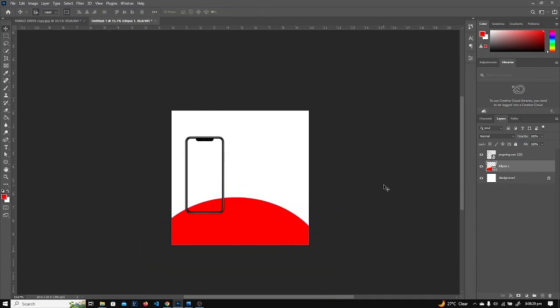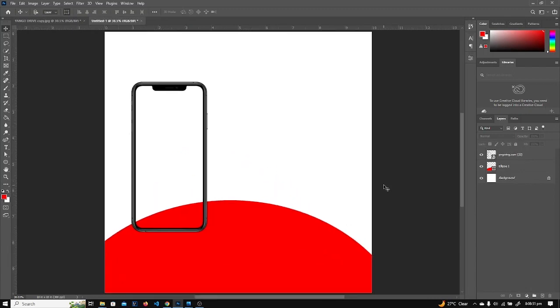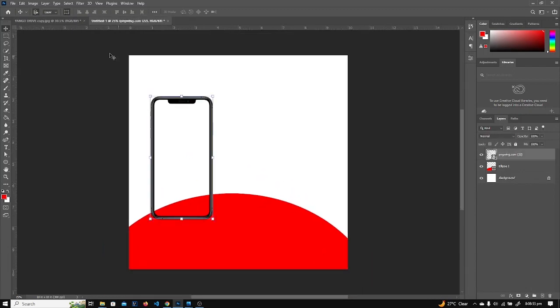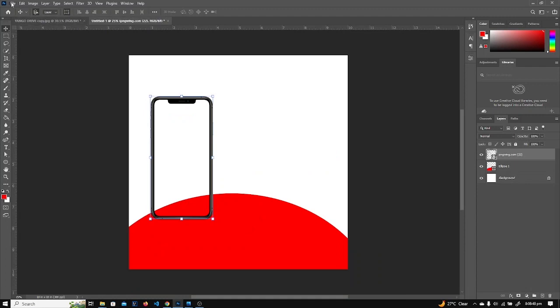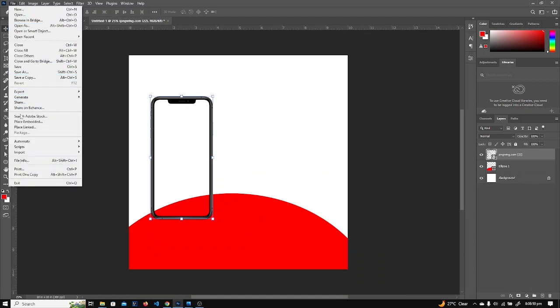Okay, so what I'm going to do next is bring in the car image. I downloaded it from a site called pngwing.com, so you can go there and download. I've sent the links to you guys for you to use, and I'll put it in the description below. Okay, great. So I'll go to File, Place Embedded.